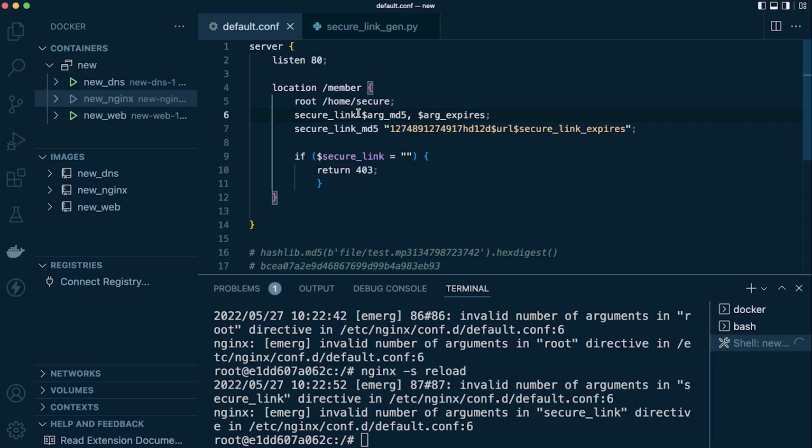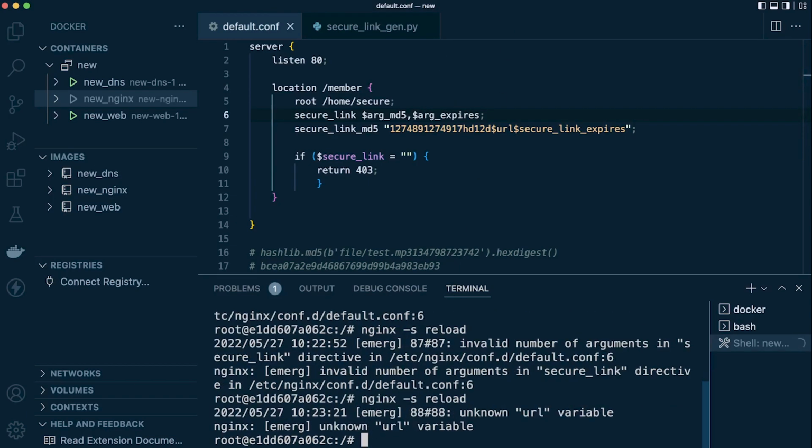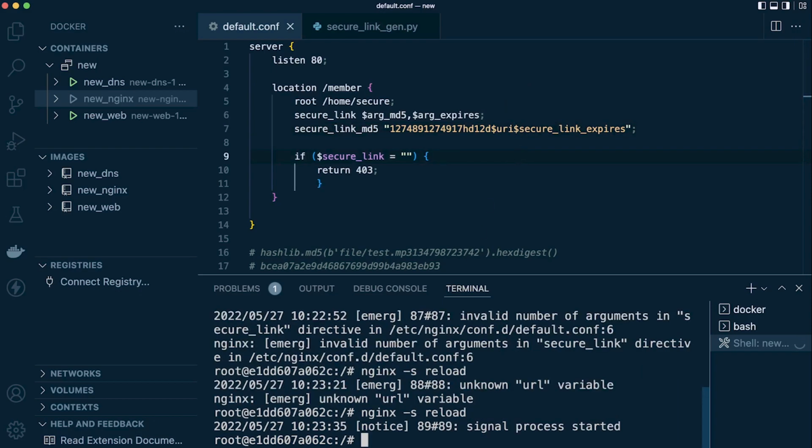Secure link. So let's just remove that. Okay, so unknown variable URL. So here is suggesting, yeah, because it should say URI, apologies. And then the next one, and there we go. So those are all the changes that we need to make.